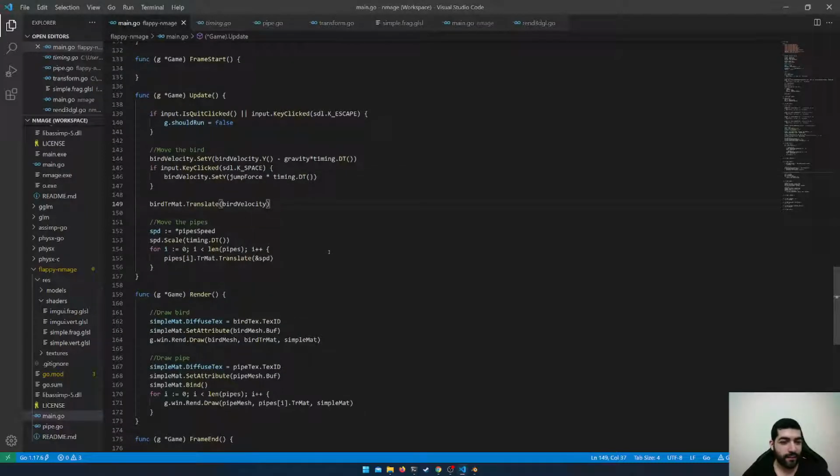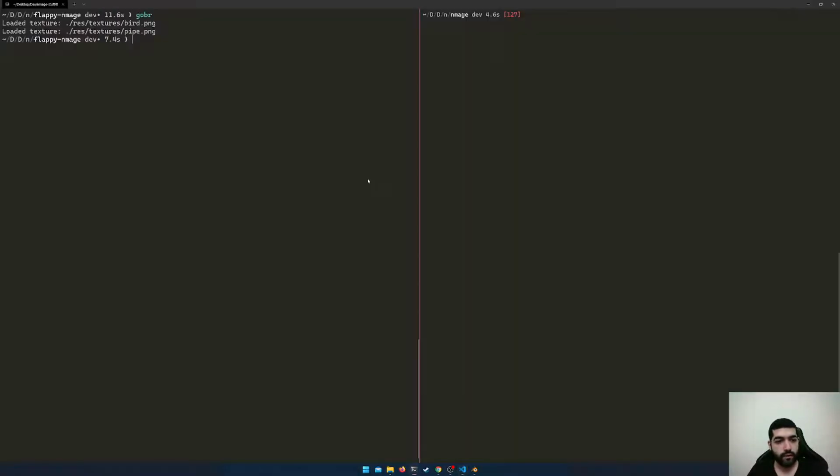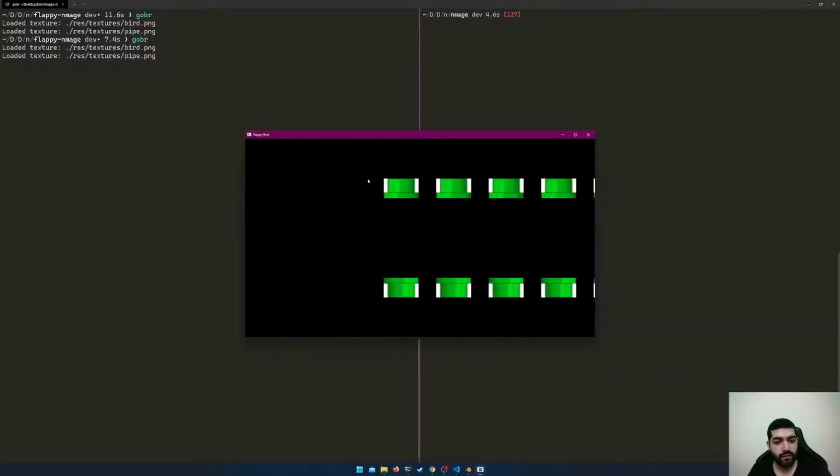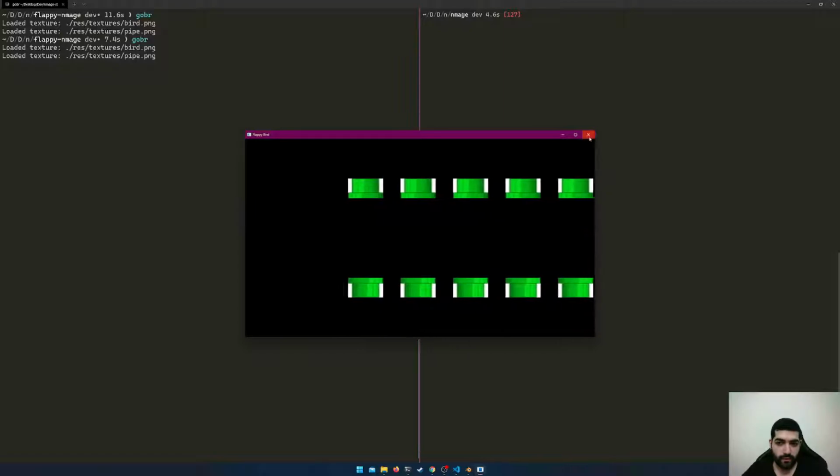Oh, it's going the wrong direction. I'm not clicking, so why are you going in the wrong direction? Minus gravity. Oh, because gravity is already negative, so I'm basically adding. Well, there you go. But you can see it sped up. It speeds up.